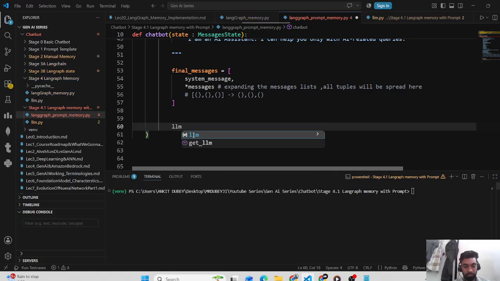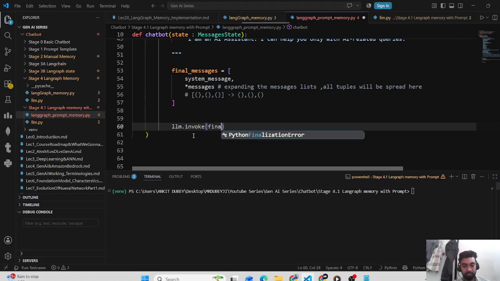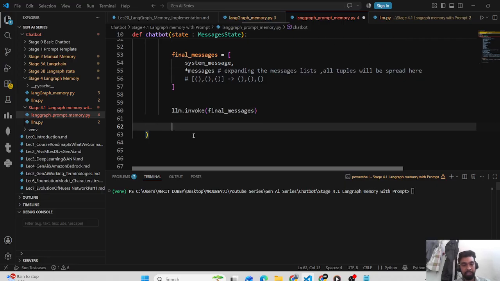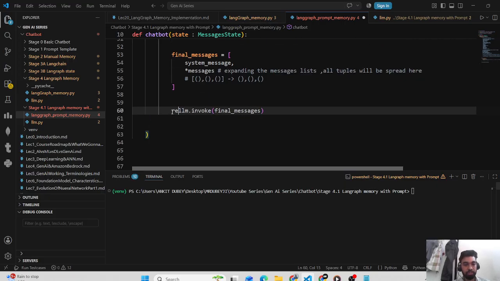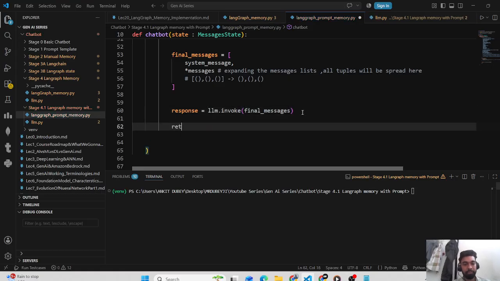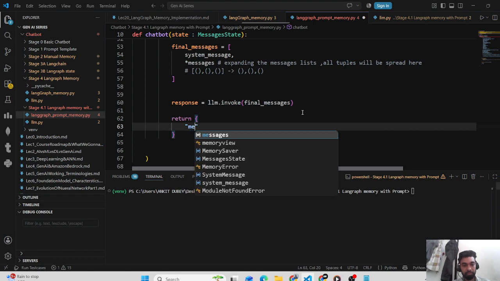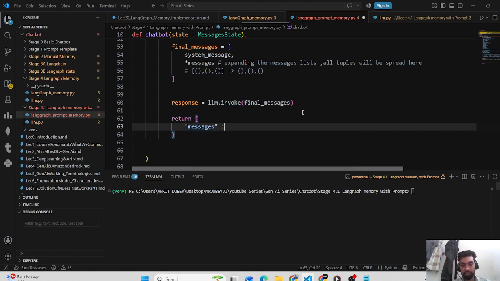Now we will send this final messages list to our client, with llm.invoke on the final messages. At the end, this will give us the response, and then we will return the updated message state: messages with the response.